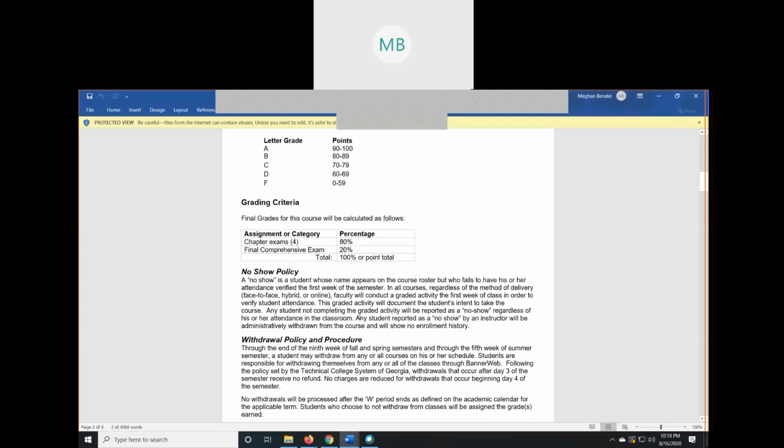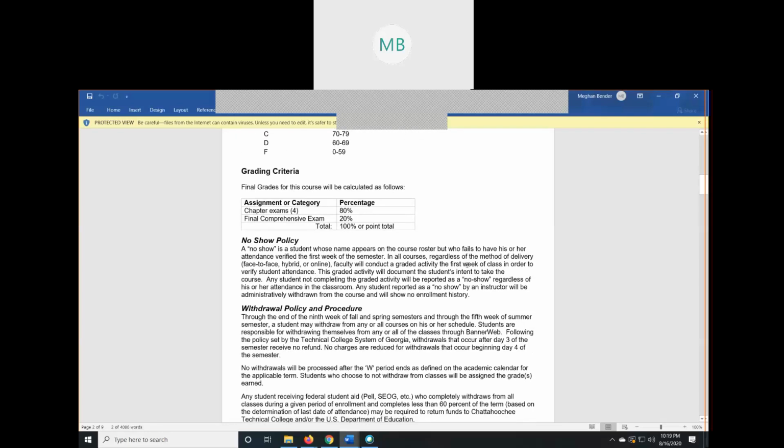Right? Chattahoochee Tech still has a no-show policy for no-show assignments and students. This means that I'm going to be giving you one assignment this week that you have to turn in by Sunday at midnight. Right? So you have a week from today to do this.